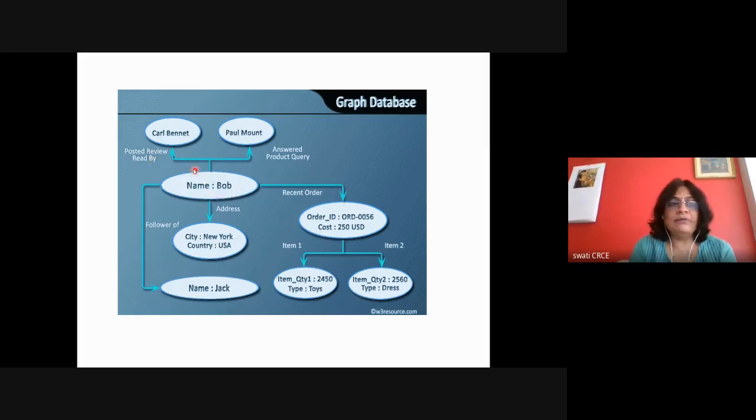His posts are reviewed or read by this Carl. His product query was answered by Paul, and this was his recent order. The order has this particular item. So this Bob is connected to many nodes around him. Whatever he is doing, everything is connected to each other, and the relations are there.